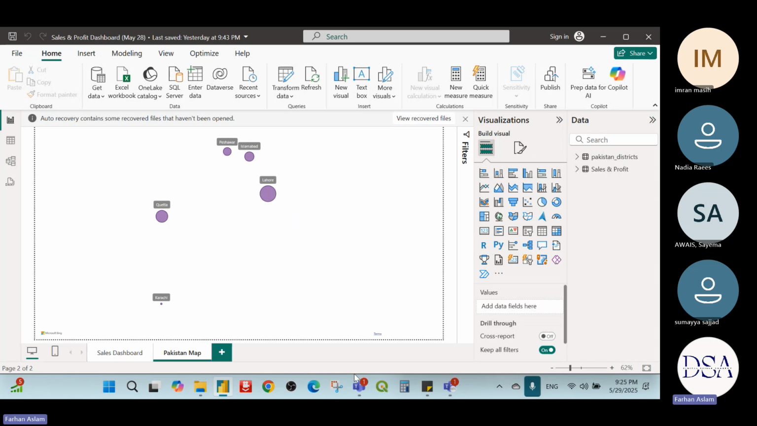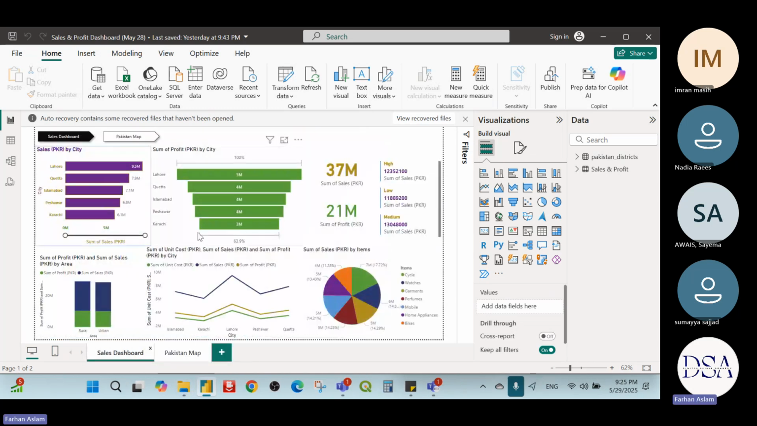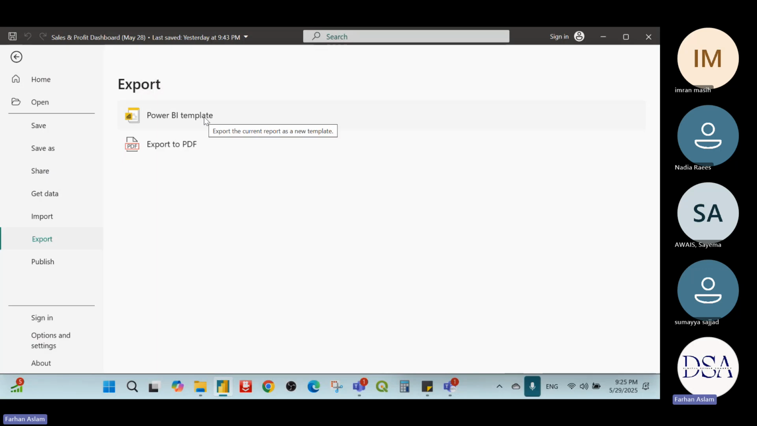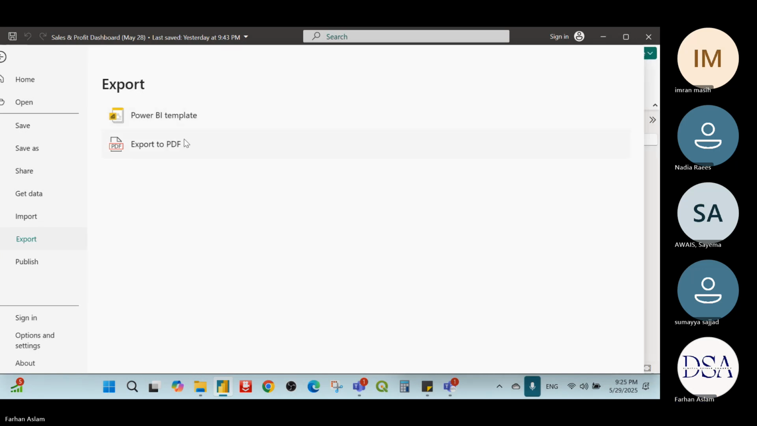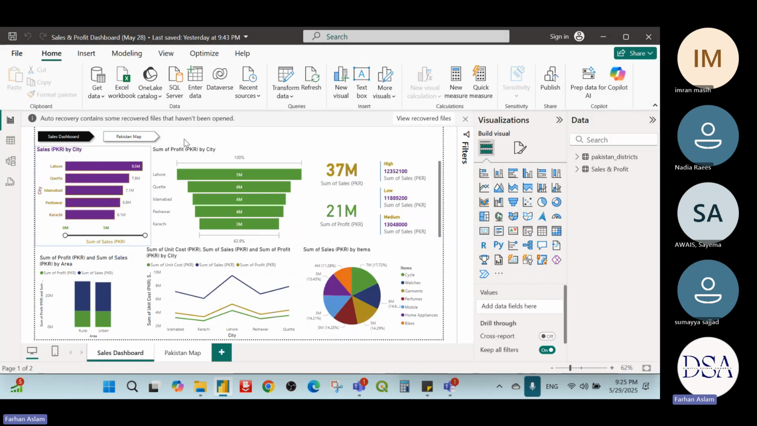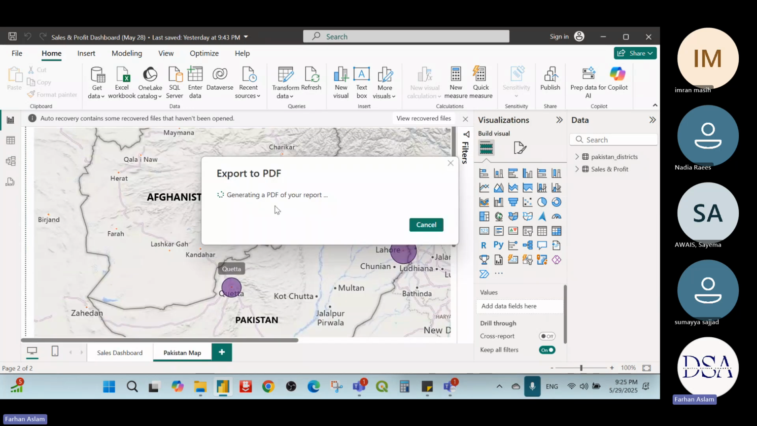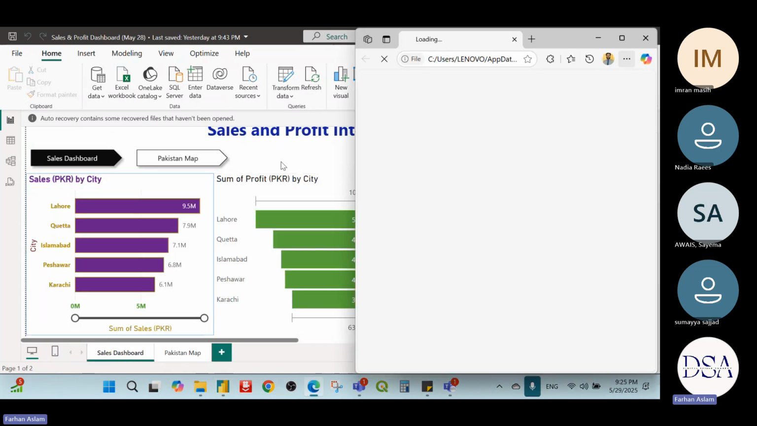According to the planner, our last topic is how to share your dashboard with others. Here is the function. You go to export. There are two options. For example, if you want to share it with the Power BI extension, you click here. It will be saved and you can send it by email. If you want to share with PDF, it will be converted into a PDF file like this.